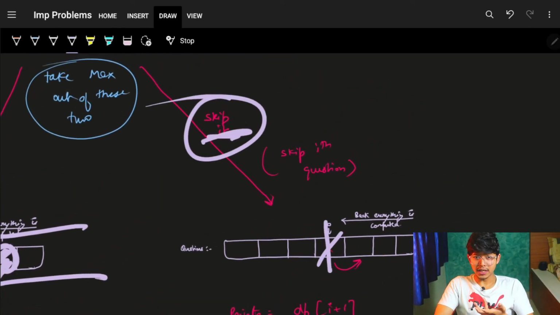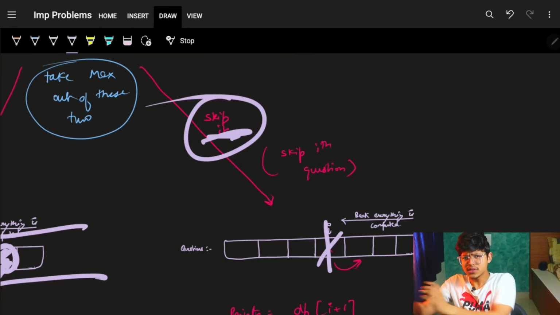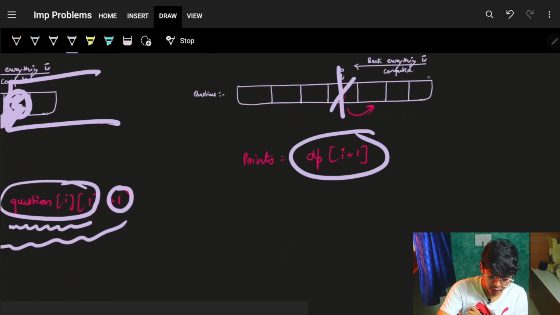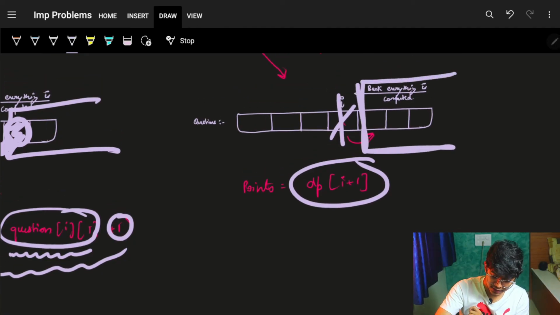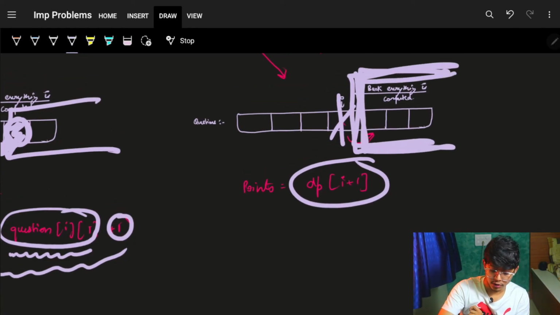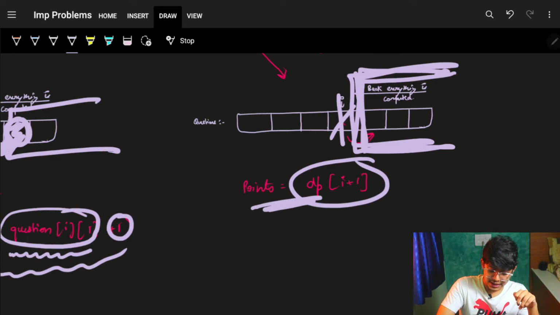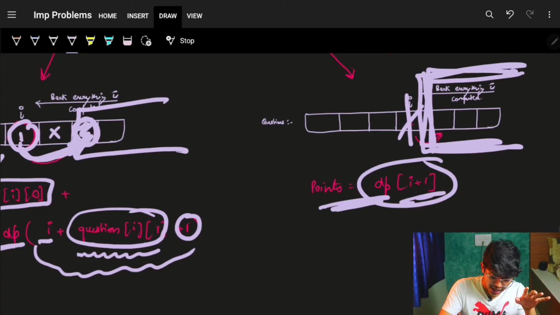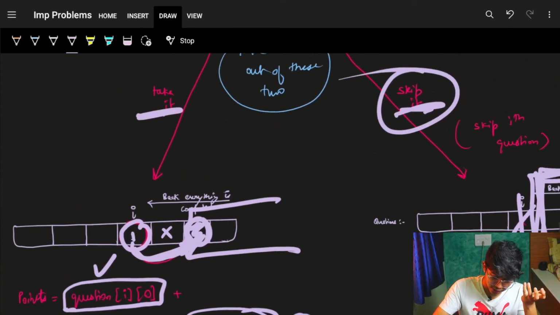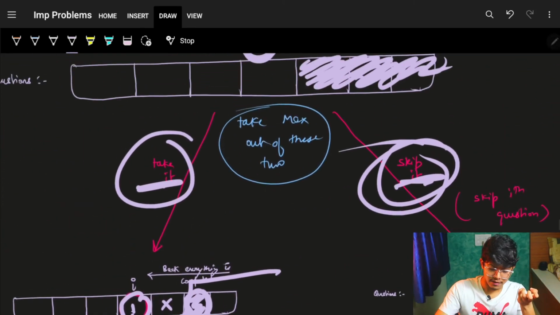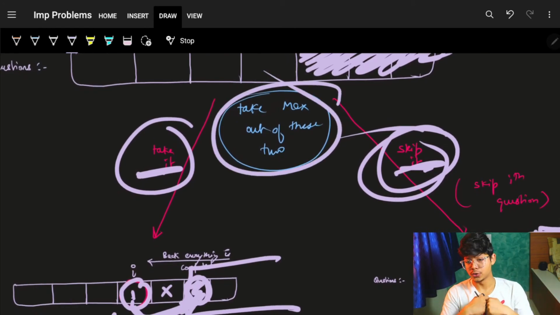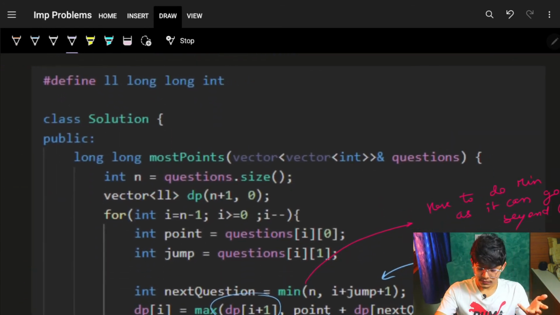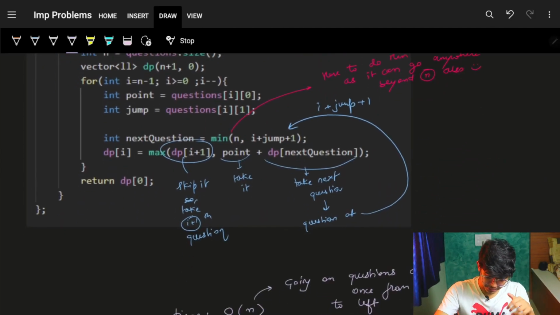If I just leave it, what option did I have? Just move on to the next one, which means I will grab whatever maximum answer I had up till this location, which means the i plus 1 location, which is DP of i plus 1. And these are the two conditions. Ultimately what I want is take it or leave it, have the maximum. So I will just take the maximum out of these two. As simple as that.